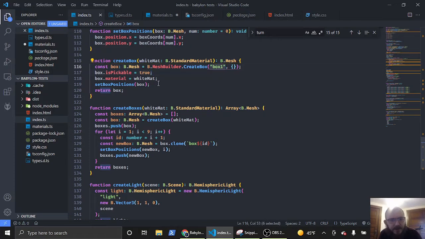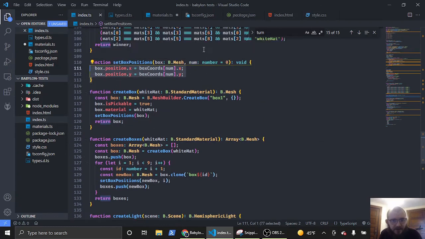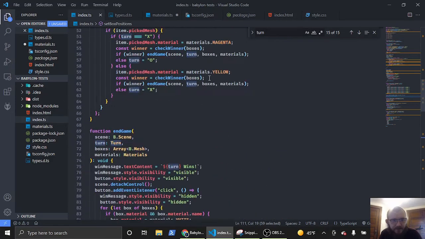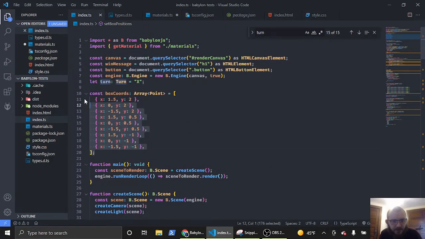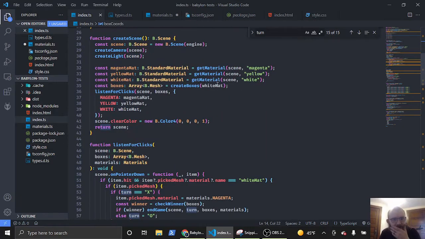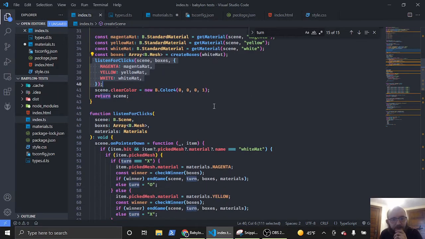So this is the name, and then I give a name to each one here, and I set the box positions. I have a function for that, and it just aligns to the box coordinates from up here that I was showing. What else we have? Yeah, so I have a listener function, right? You have to listen for clicks on your scene.